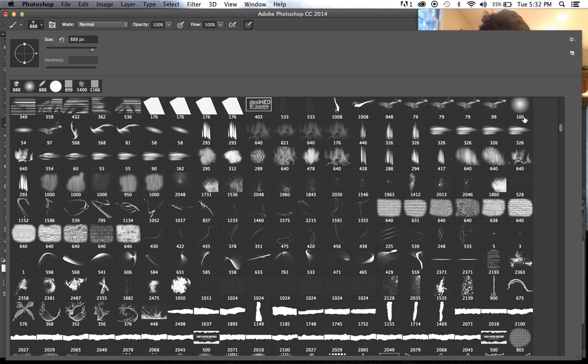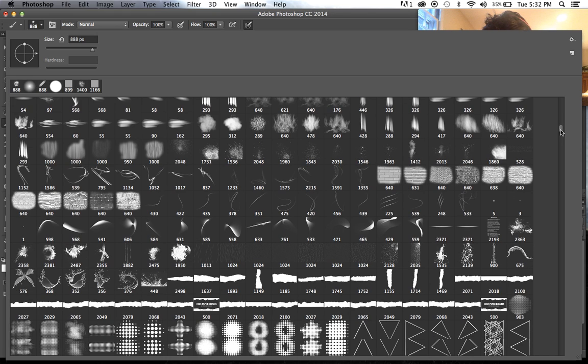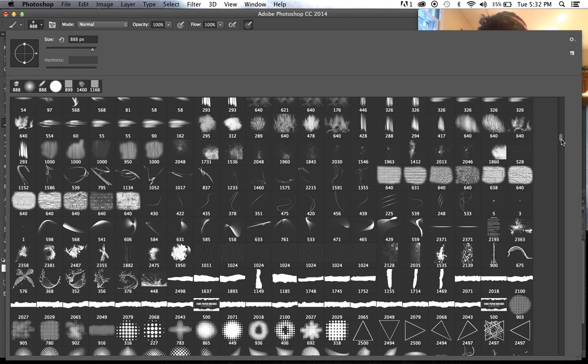I think you see the debris brushes, but we want the splatters. Let me know what kind of style of edits you guys want to see.